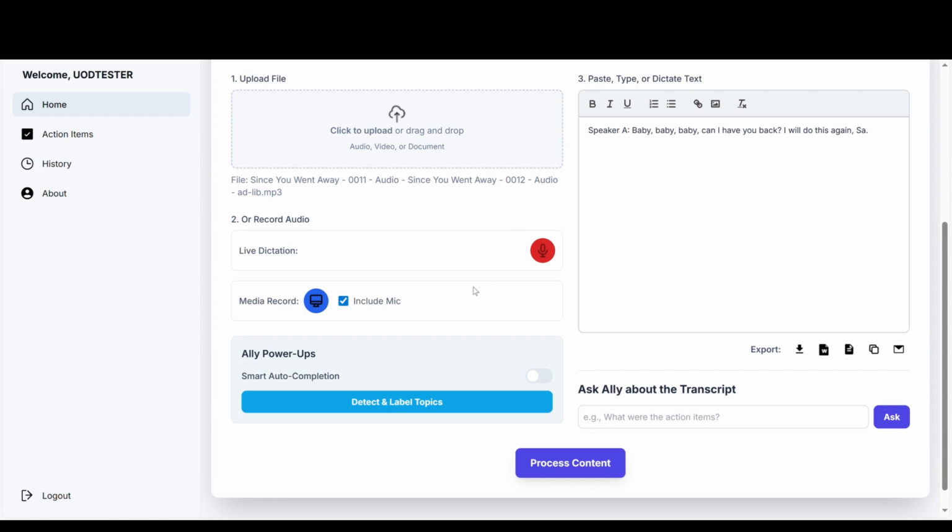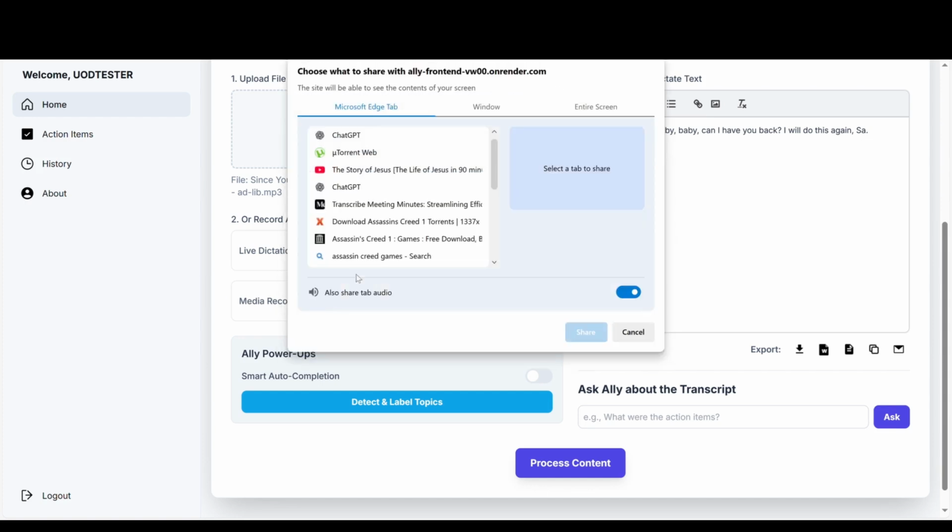But you can also do a media record. The media record captures your screen. Media record works with the browser only. So every tab currently open in the browser is going to be captured as long as you select the particular tab. Okay, so what is the advantage of media recording?